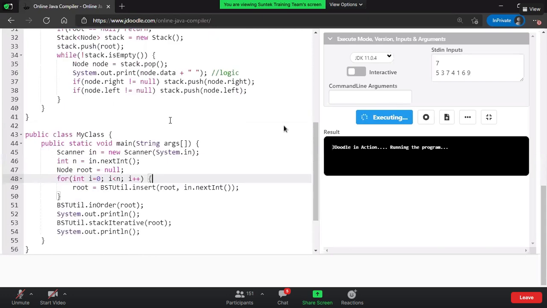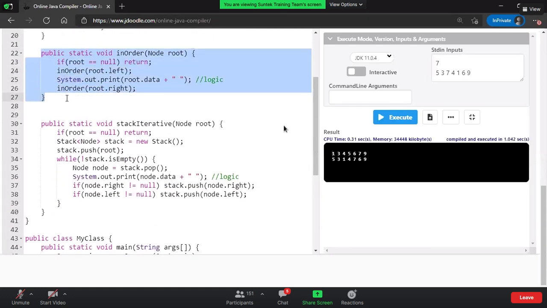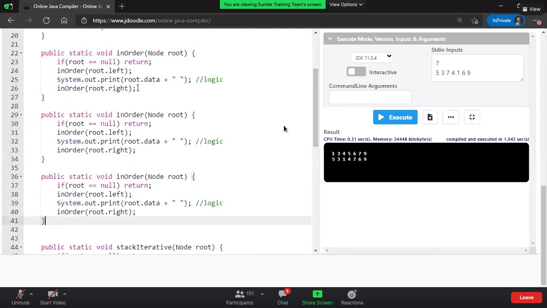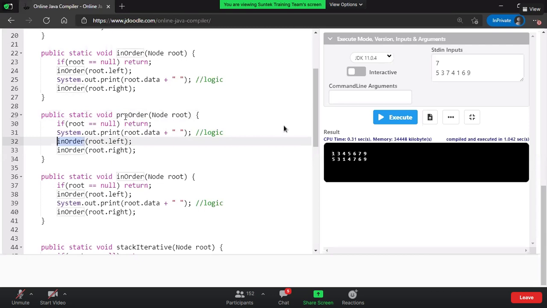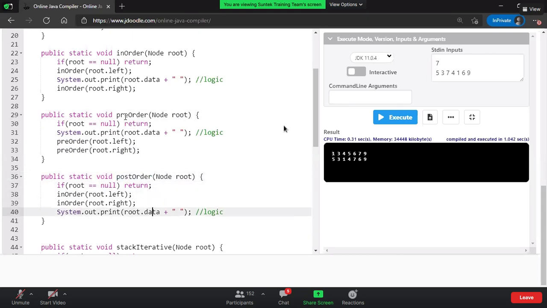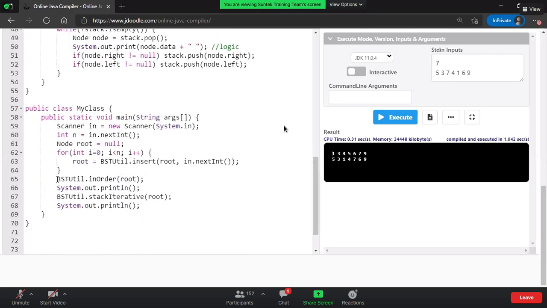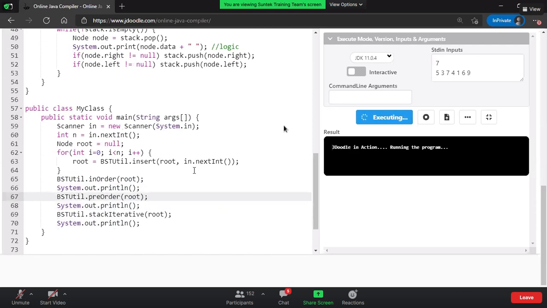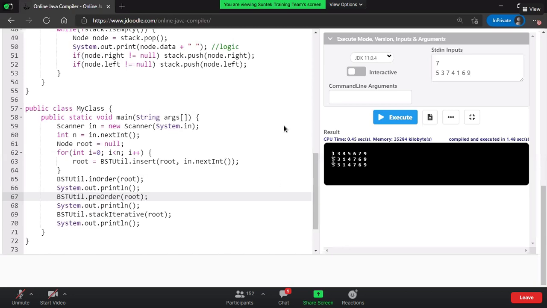Okay, if the question is about using recursion, then you can simply do it this way. And there are two more things. Let me write that one also. In order, pre-order. Pre-order means the logic on the root will happen first, and then the left and right. Post order means the logic on the root will happen at the last. So if you see, this will be pre-order. See, this is a pre-order traversal.